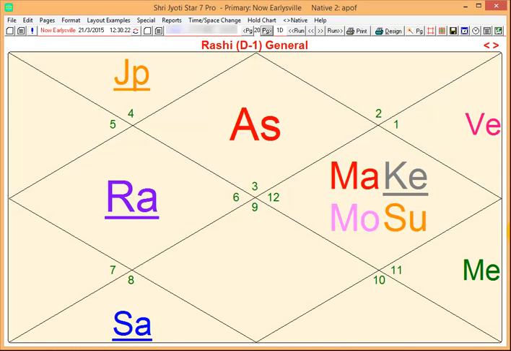This video shows you how to modify a chart so it looks the way you want and has the information that you need. So the first thing is make the chart have the style that you want. For example, a lot of people like the South Indian type of chart, and this is the North Indian chart.